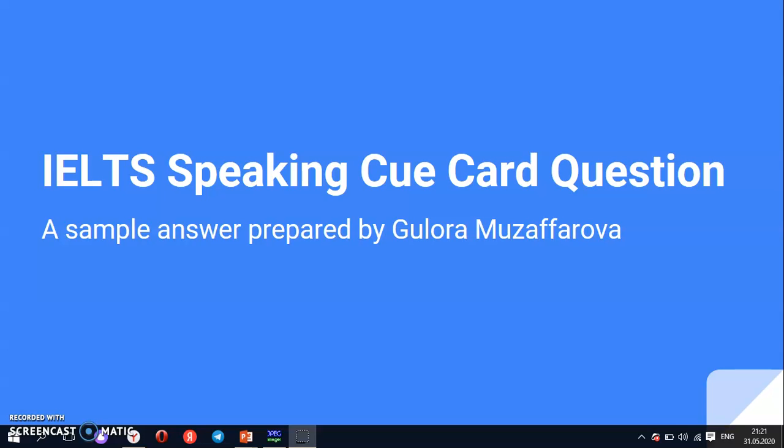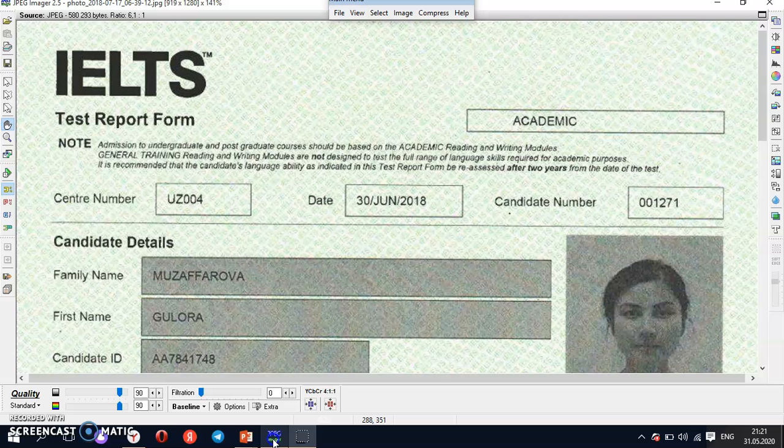Before we dive into the sample answer and discuss the words and expressions used in the speech, I'm going to quickly show you my IELTS certificate to show you who I am. Actually, I'm an English teacher from Uzbekistan and this is my IELTS certificate. Here you can see it.